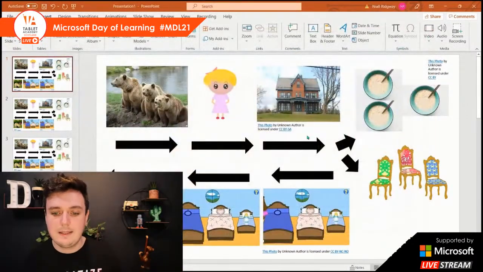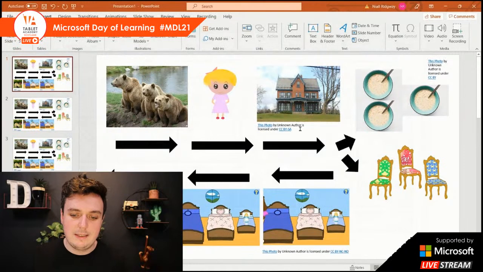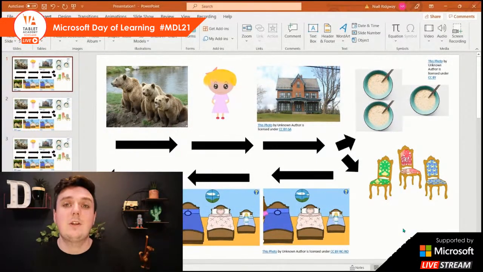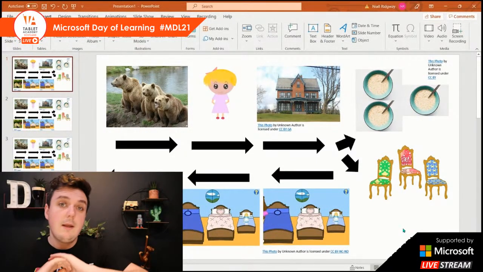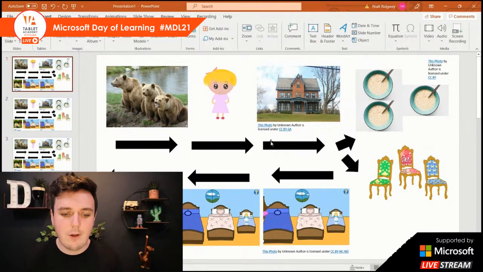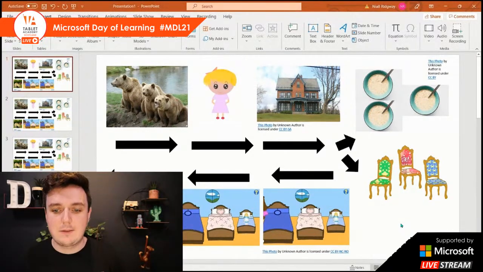You can do whatever you need to with these. Sometimes the image, as you see, has the information on who the author of the image was. Great. Then all I've done is added some arrows for the students to follow so that they can tell us what happens on that story map.